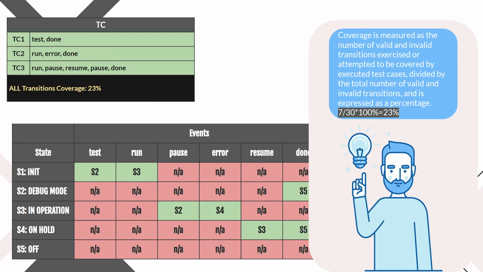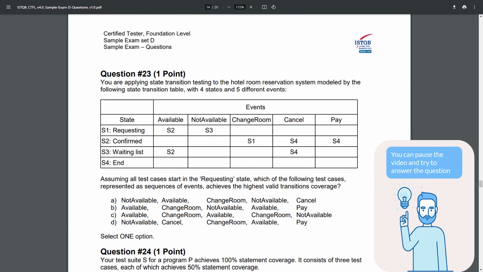Let's look at another example of an ISTQB question that concerns state transition testing. In the new Sample Exam version 4.0 document, we can find the following question. Those who want to try to answer the question themselves can pause the video. This time it's not a question with a state transition diagram, but a state table. As in the previous 2 questions, we are dealing with valid transition coverage.